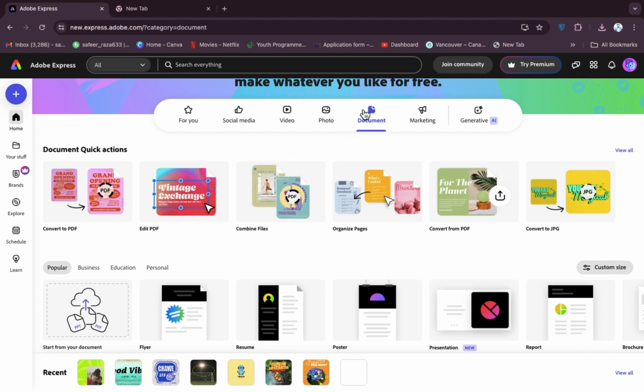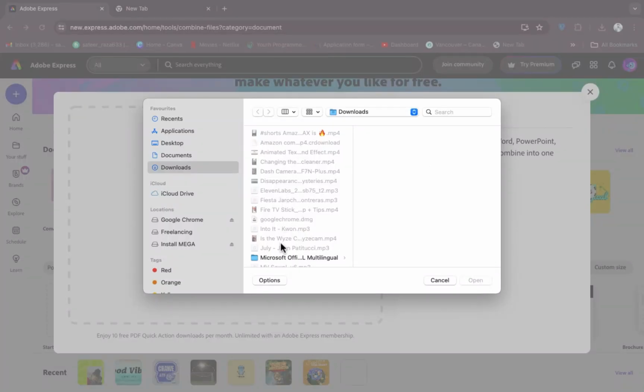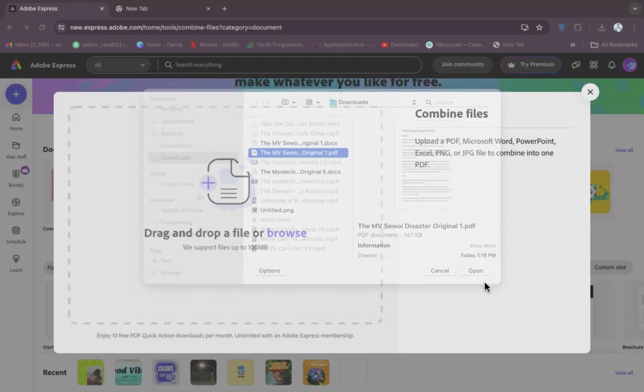Now simply we need to go to the document section. As you can see, here's the document section, so we have to click on this, and after clicking on this, here's the option for combine files, so we need to click on this. After clicking on this we need to select the file, which files we want to combine. So I'm going to select those files. Let's see, I'm going to select this one, and after selecting this we have to click on open.